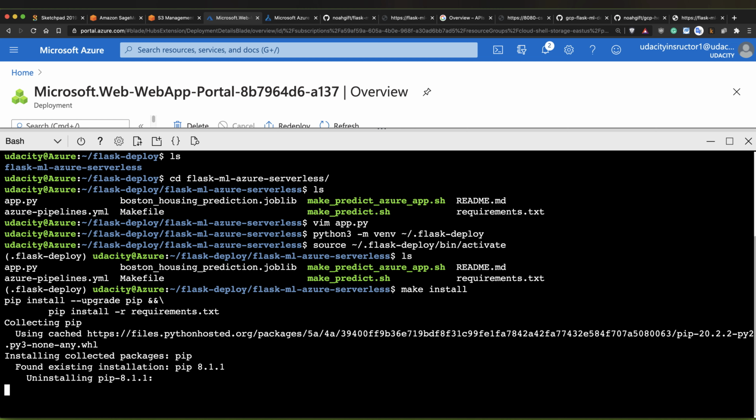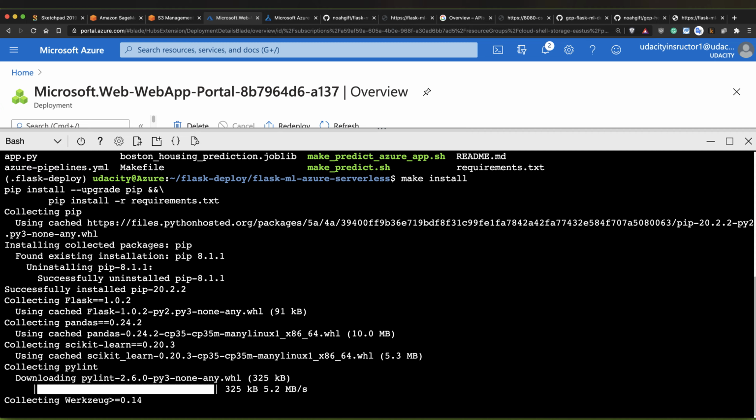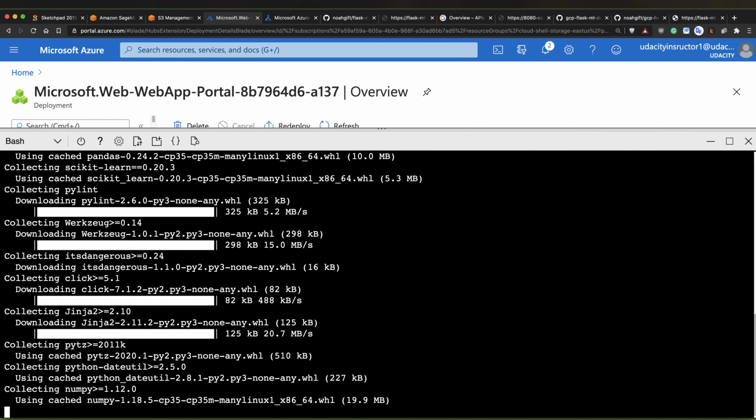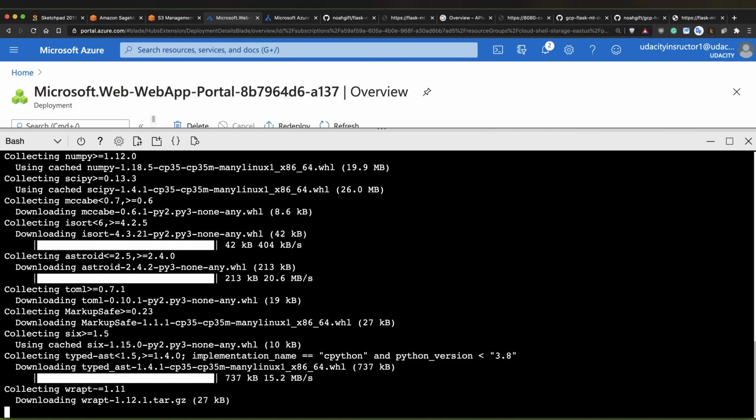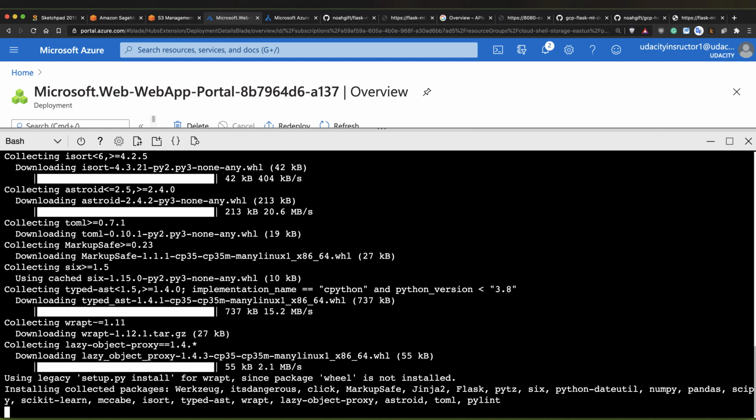This will install all the things I need. And then I can do a very, very similar process that I did with Google App Engine. In fact, they're almost identical, except for in this case, there's an actual machine learning application.